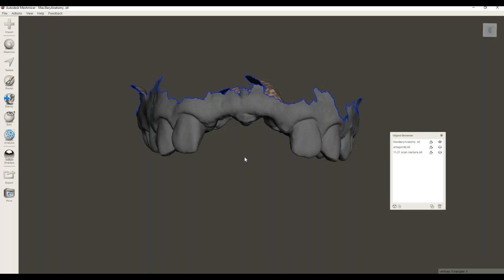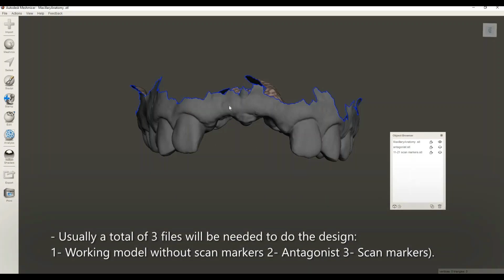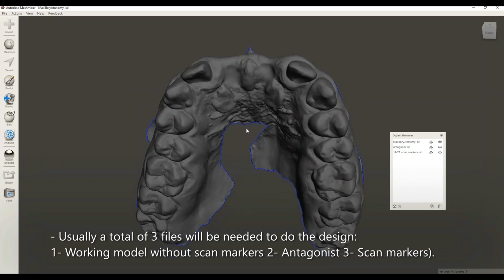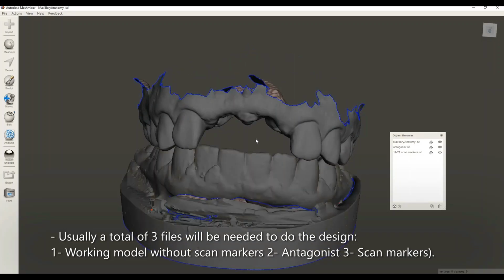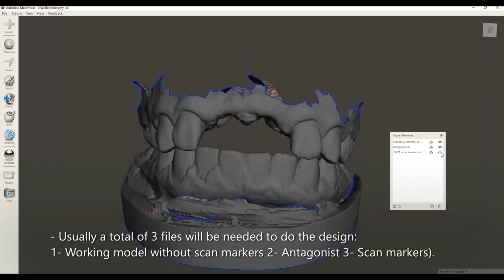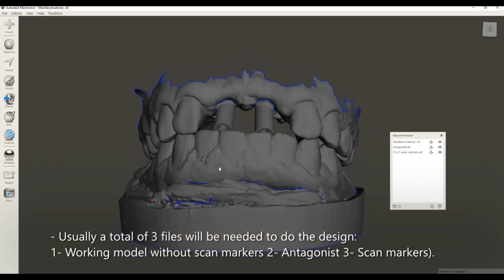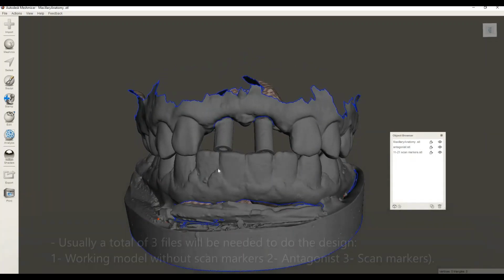For our patient today, we're going to be designing two crowns at sites number 11 and site number 21. Both will be screw-retained crowns. So in this case, I need 3 scans. Number 1 will be the maxillary anatomy. Number 2 would be the antagonist. And number 3 will be the scan markers or the scan abutments.